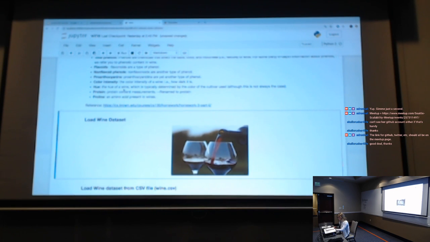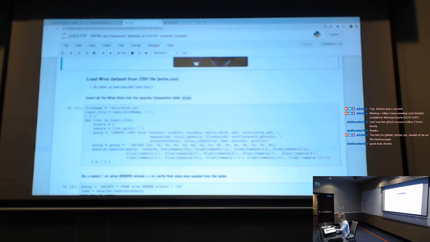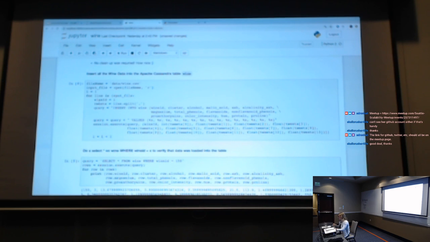All right, then we're going to load that from the CSV, which was so nice that it didn't require any pre-processing. I was able to load it straight away. I'm just iterating through and doing an insert. I could have also used a bulk loader or something like that, but because it's a small data set, I just looped through and loaded it.